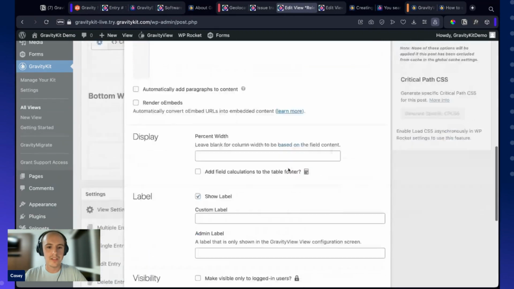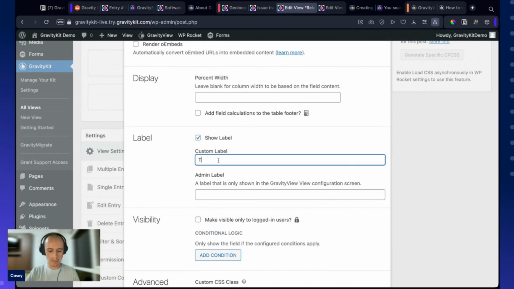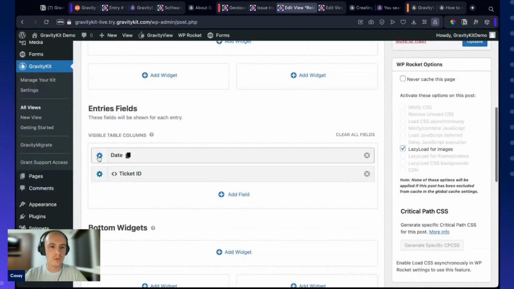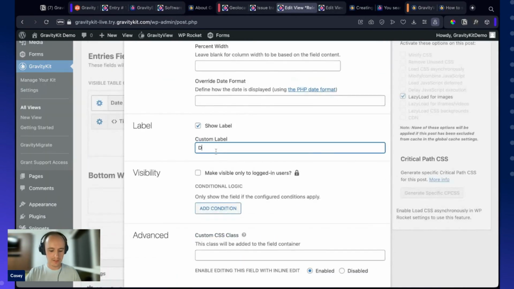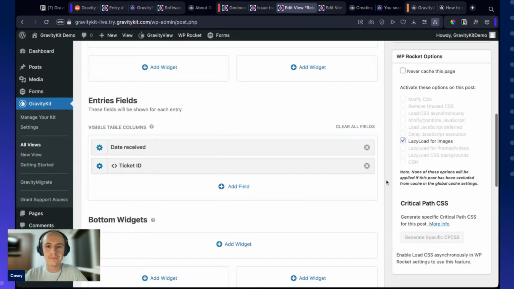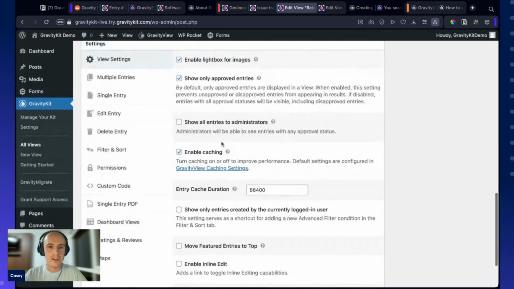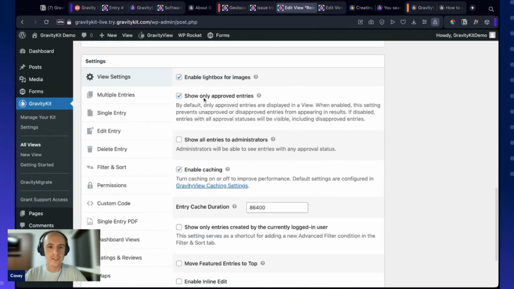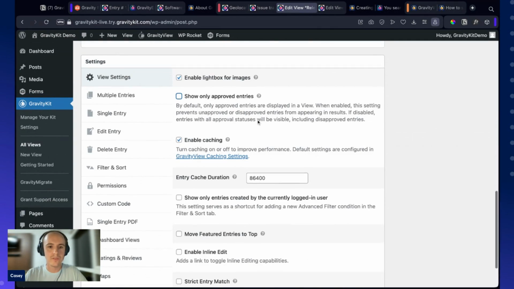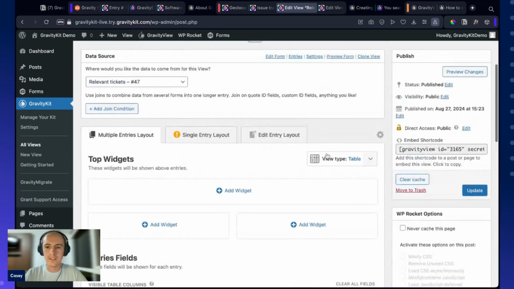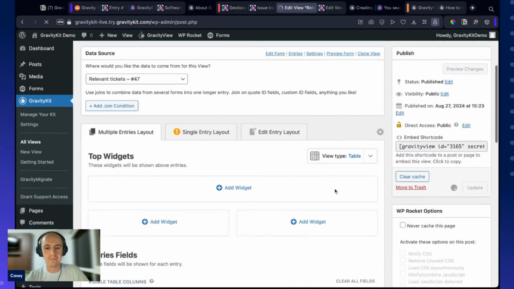And then let's give that a label, ticket ID. And we'll call this one date submitted, or you know what, date received. Okay, so that's it for our very simple view. And then we're going to ensure that entries do not need to be approved by unchecking that. And then I'll update the view.